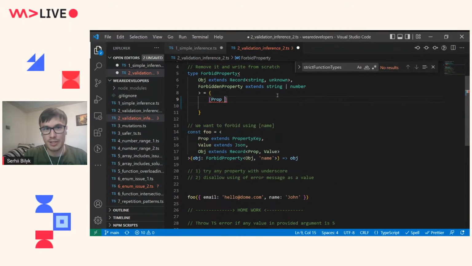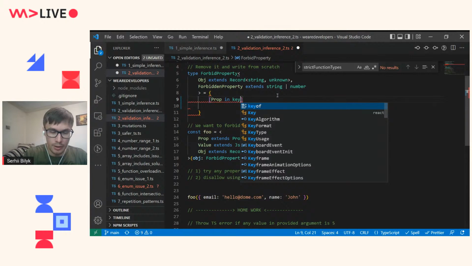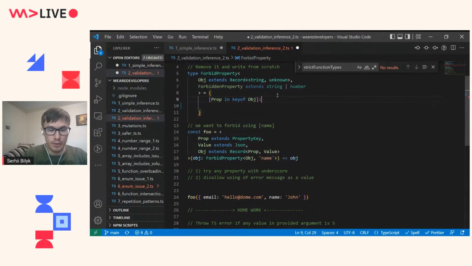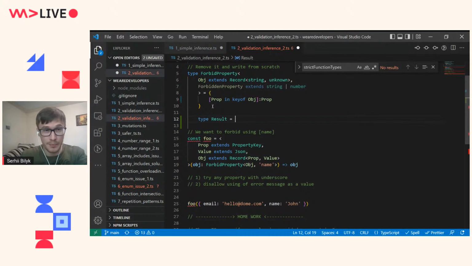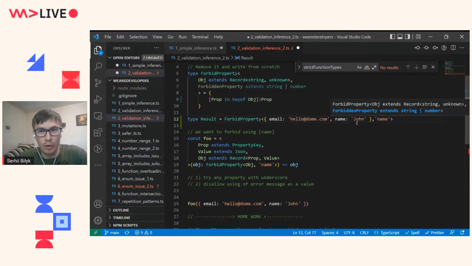This syntax you can find in the TypeScript documentation on mapped types. It just iterates through all keys, like a simple for-in loop in JavaScript: prop in keyof object. I will start with a very simple case, just to make sure that you understand what's going on here. For example, we have an object here. I will copy and paste it, and make it clear. Okay, for now we don't forbid anything.